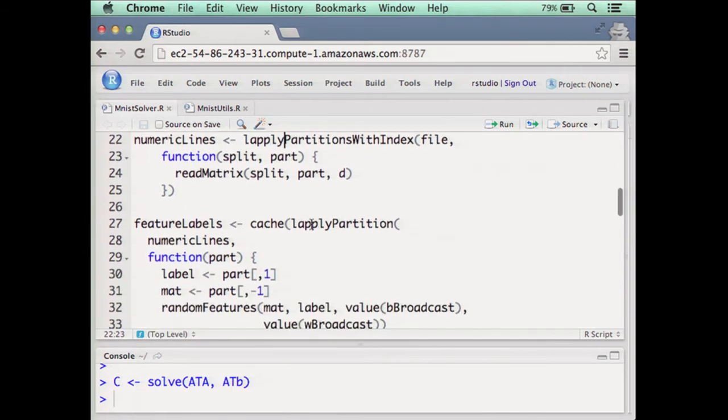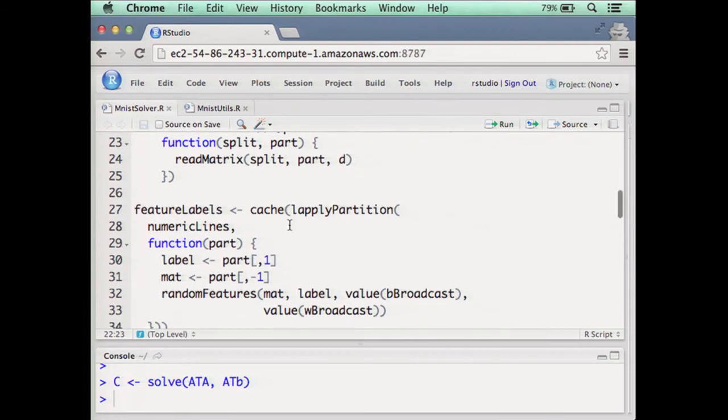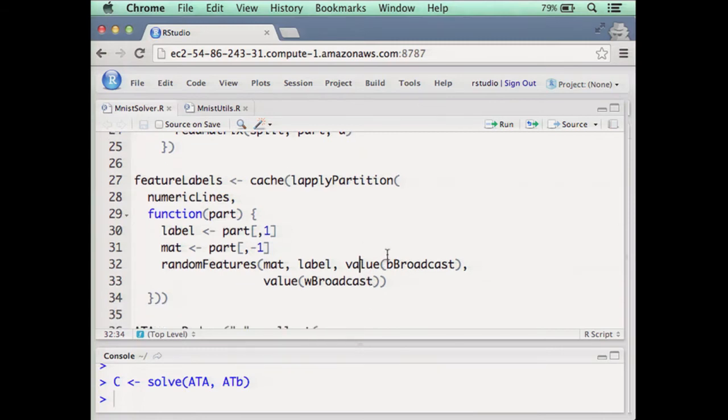The next 2 assignments are just simply calculating the features and the labels. Notice that on lines 32 and 33, we make use of these broadcast variables we just created before by calling this value(broadcast variable). So this is very similar in Scala. In Scala, you can do broadcastVariable.value. And notice that SparkR supports using these broadcast variables in a closure passed to this lapplyPartition function.